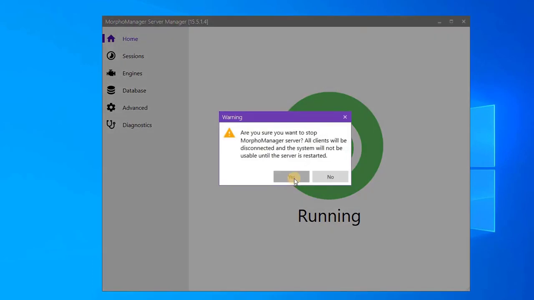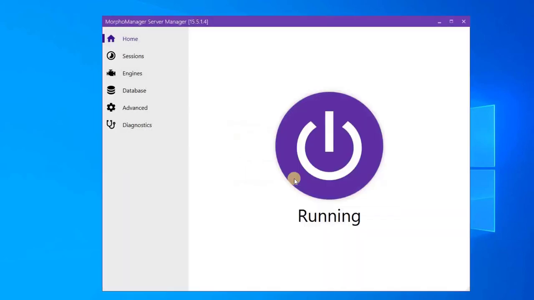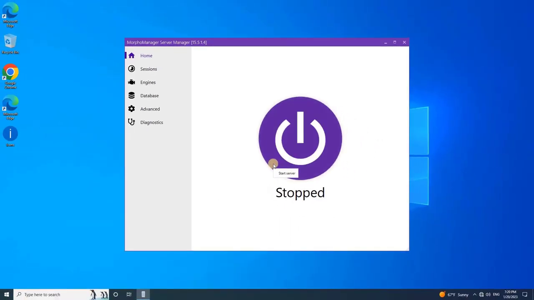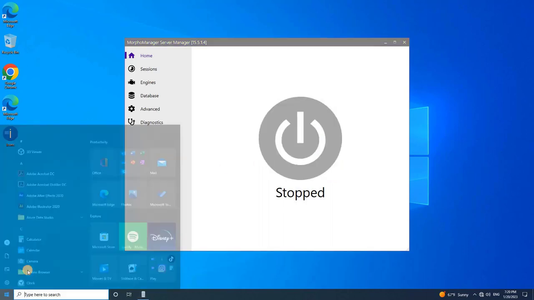Are you sure you want to stop the Morpho Manager server? All clients will be disconnected and the system will not be usable until this server is restarted. Click on Yes to continue. Once the service is stopped, run the Morpho Manager Database Backup tool from the Start menu.